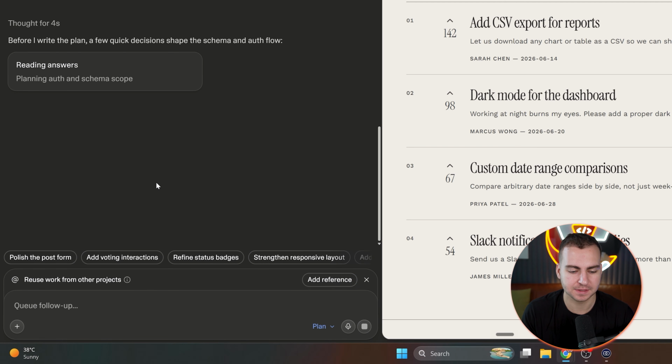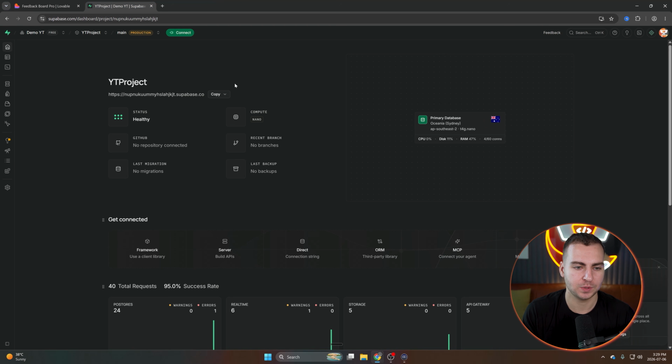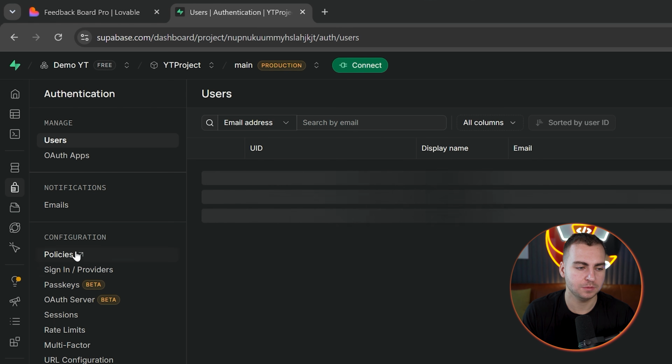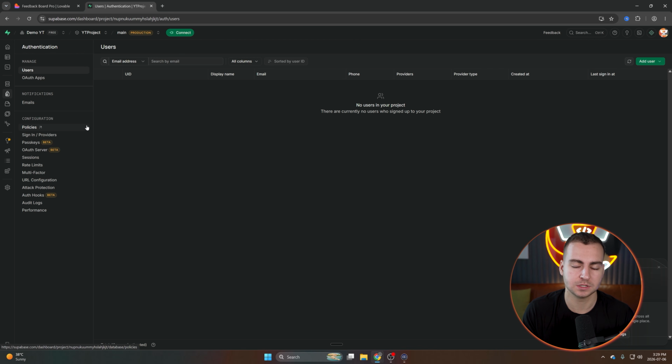Okay, so we're going to submit this, and in a minute it should tell us how we can enable this in Supabase because we're in the dashboard right for our project, and if we go to authentication, we should be able to enable the Google sign-in here. So let's wait for it to tell us what to do and then try it.